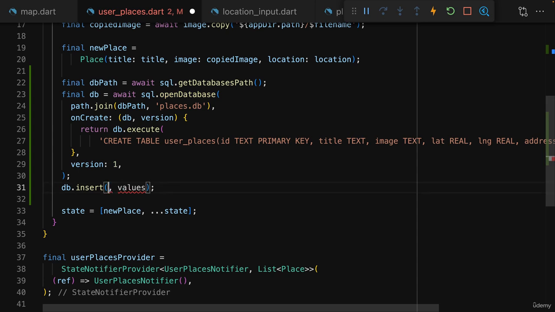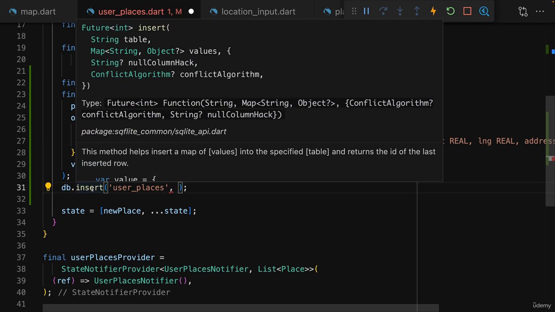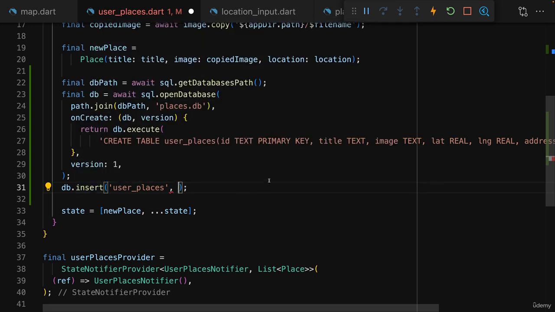And now this wants the name of the table where the data should be inserted, in this case user_places, and then the different values that should be inserted. Now the values should be a map where the keys are basically your column names, ID, title, image, and so on. And the values are then, well, the values for those columns.